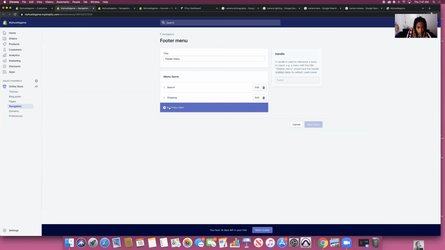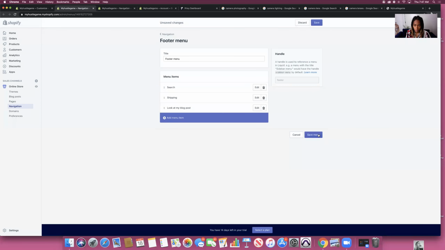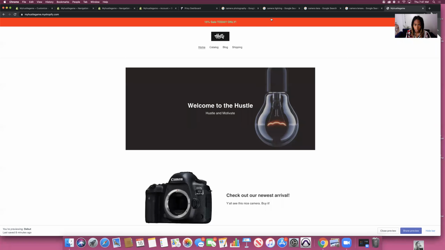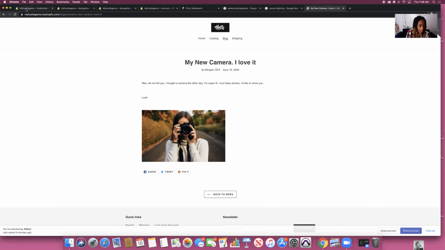So if down at the bottom you want to add, let's see what they got. Go to the link, you want that one blog post we just did to be at the bottom. You're going to say, look at my blog post, save. Go back to the website, refresh the page. Down at the bottom, look at my blog post. You can click on that and then it's going to go directly to the blog post we created. Cool. I think we're almost done.